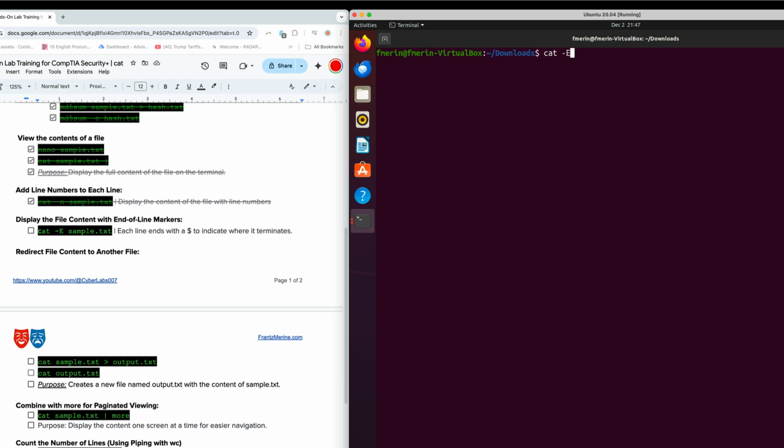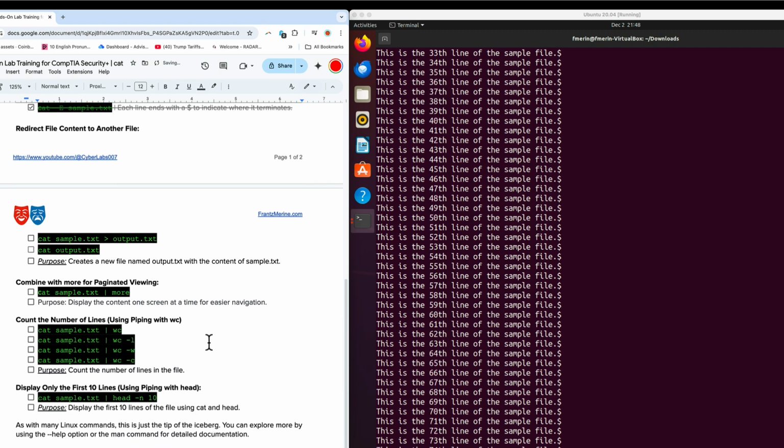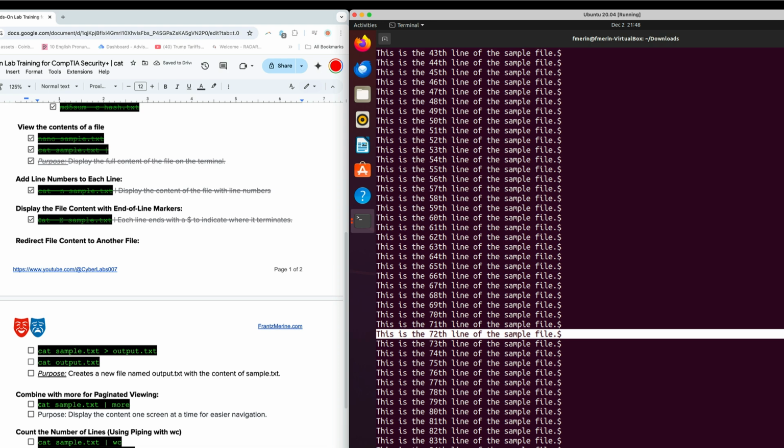If I clear the screen and do a cat -e on the sample text, I get dollar signs, and these are line breaks. This is where we get a hard return. This is where the line returns. We get a hard return and it starts a new line. This may be helpful in analyzing some text we may get from either logs or different types of files that we're trying to examine, maybe HTML files. So this is important for us as well.